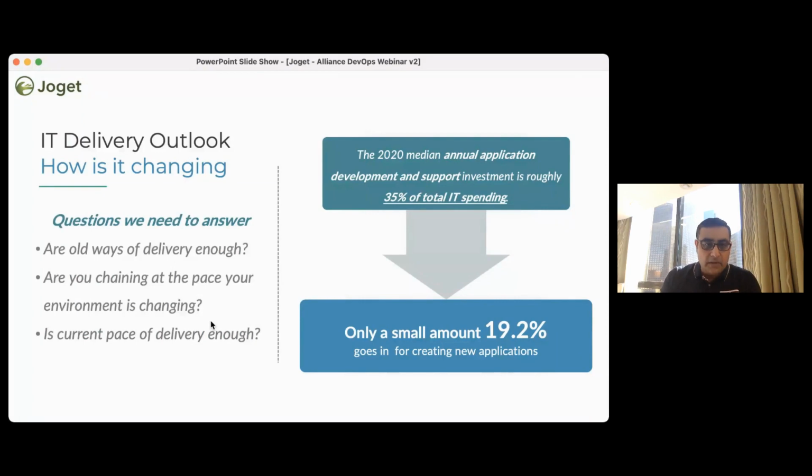Now, the questions that we have in front of us today are: are old ways enough for delivery? Can you still deliver the same old way, keeping in mind today's changing environment? Are you changing at the pace your environment is changing? We have seen COVID, things changed overnight. Every single business changed in today's environment, whether it was doing good or doing bad. Irrespective of how you perform, you have changed today. How application delivery is happening today has also changed, and we'll talk about that in a minute. And the third thing is, is your current pace of delivery enough? Are you delivering fast enough as your business is changing?